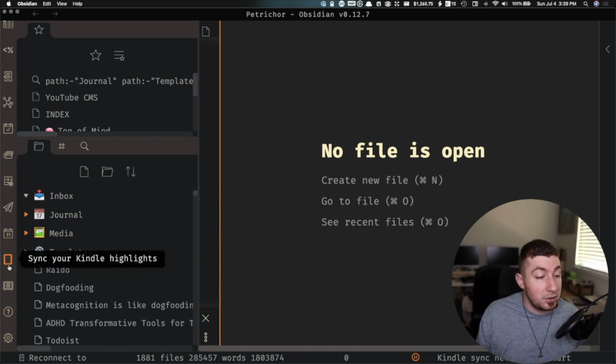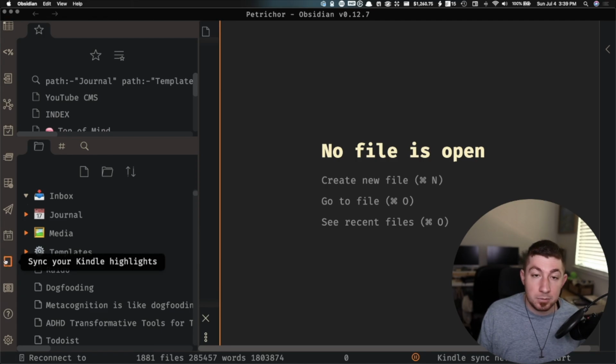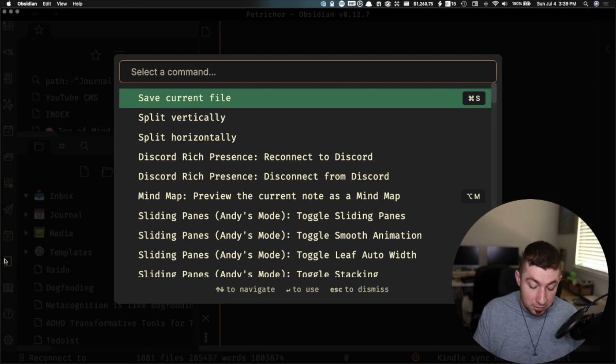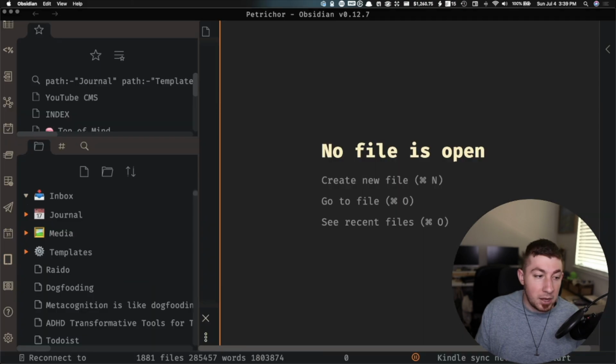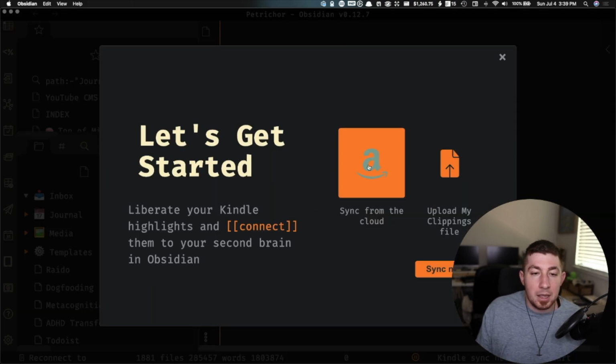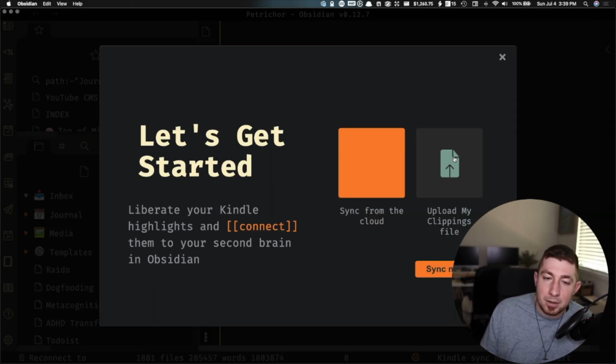So there's actually a little helpful icon, sync your Kindle highlights, or you can just do the command palette, Kindle sync highlights, either one. Sync it. And because of my theme, it blocks this icon out, so ignore that. But here we go. Upload my clippings file.